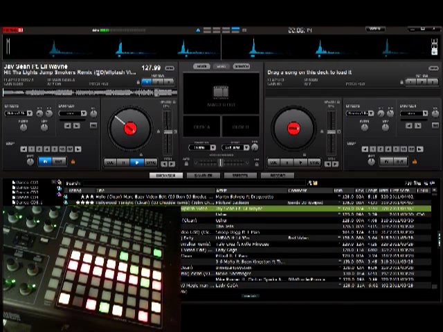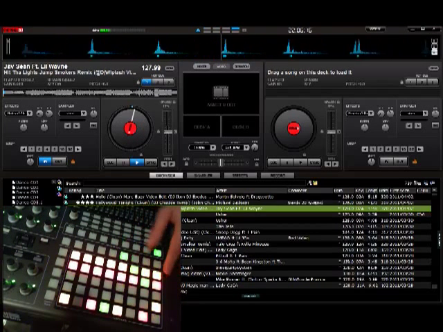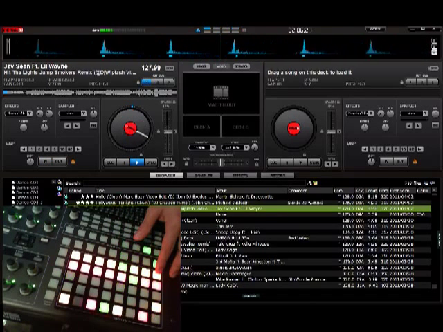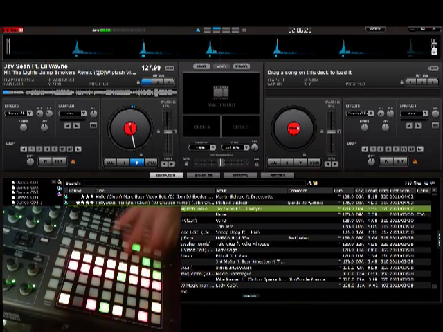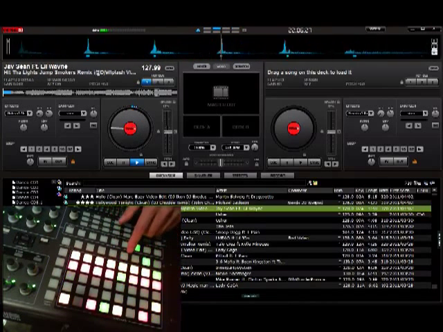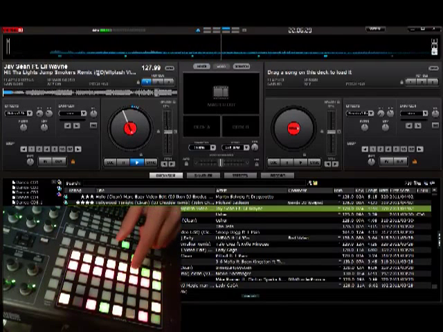So let's go ahead and get this thing kicked off. What I've got here, these ones are orange. Turn that down a little bit. These ones are orange, and what I've got these mapped to is the loop and roll effect. So let's turn this up.